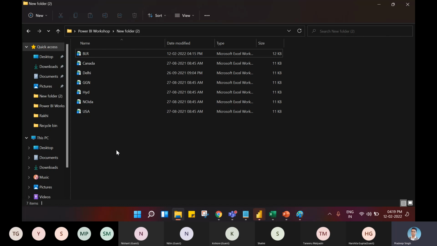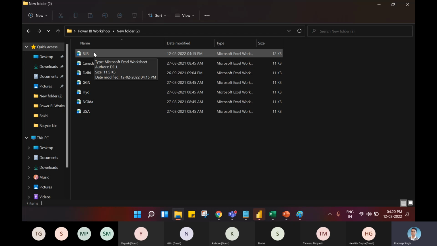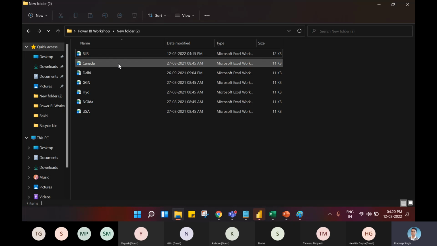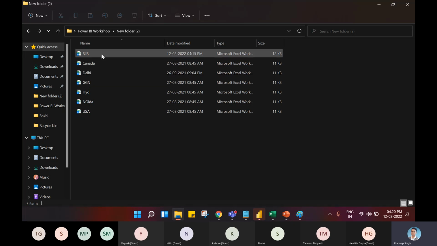Now, one option is to open every file, like Canada, Delhi, Gurgaon, and put the combined file in Bangalore, right? The manual part. The other option is you just standardize the format and put the files here, and Power BI will do the remaining things, the data cleansing part. So guys, gone are the days when manual things used to happen. Power BI is a very intelligent and smart tool, guys. There are lots of features for data cleansing. So we will not do the manual thing.